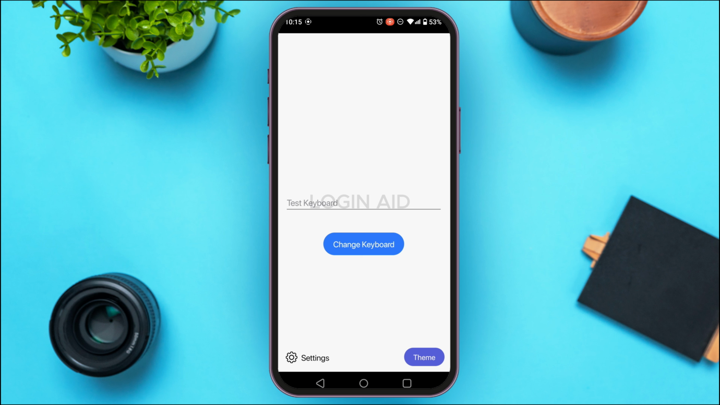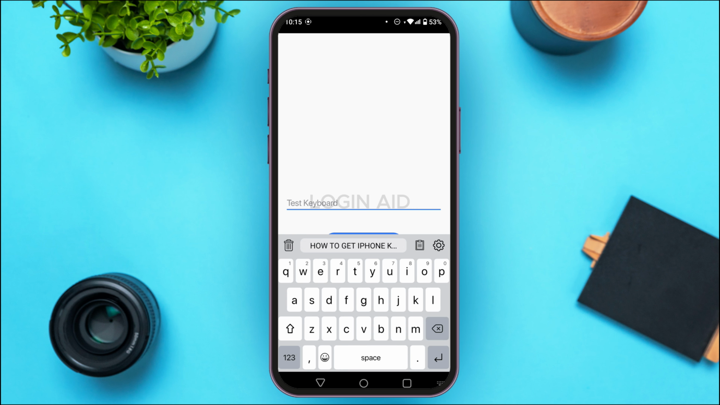Now in order to test the keyboard, tap on the fill test keyboard. Now you can see over here, you'll be able to see the iPhone keyboard over here. So like this, you'll be able to get iPhone keyboard. So that is how you get iPhone keyboard on Android phone. I hope you found this video helpful.